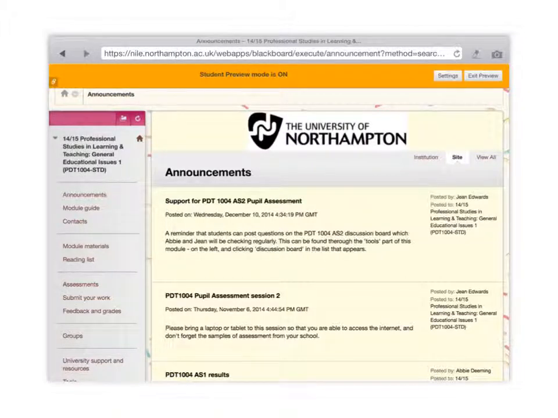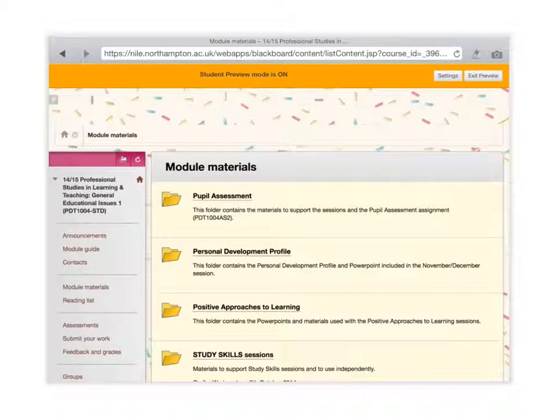Materials in the list on the left and open that. And when that opens, you can see that there's a folder for each of the different parts of the module, and I've put the pupil assessment folder at the top for now because I know that you'll be using that in the next few weeks. So we're going to open that.